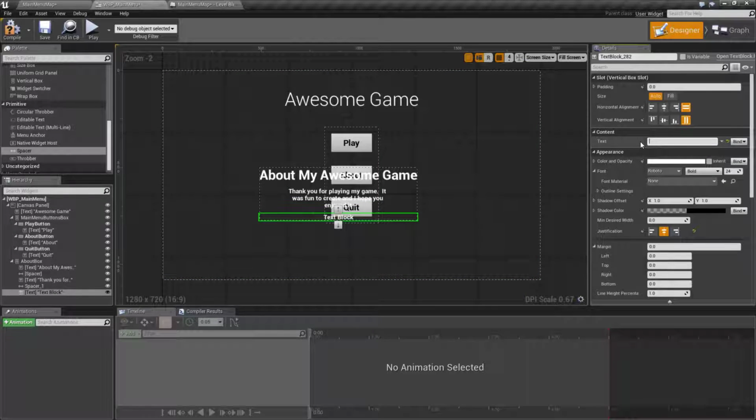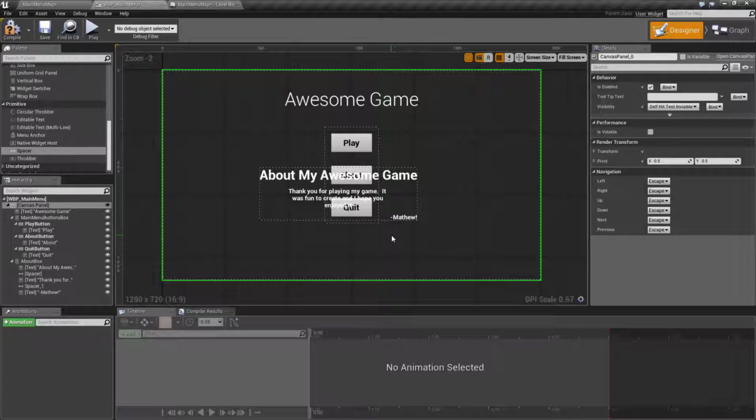And then we'll go with Matthew. Like that. And you know what? Let's put this on the right so it looks kind of like a little signature. I don't know why I call this about, but you'd probably put more stuff in here. But yeah, this is fun.